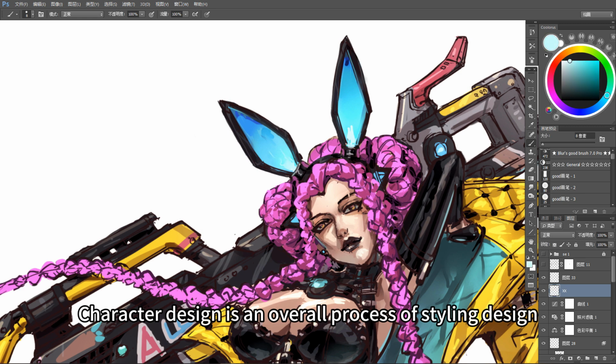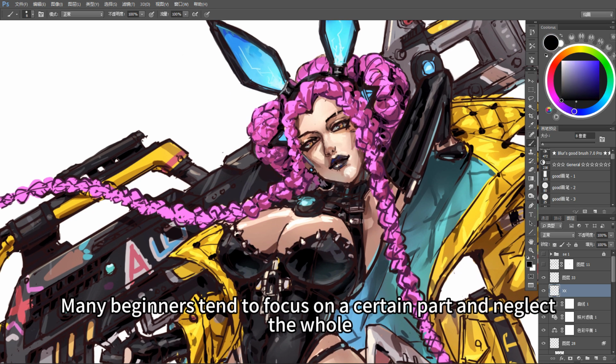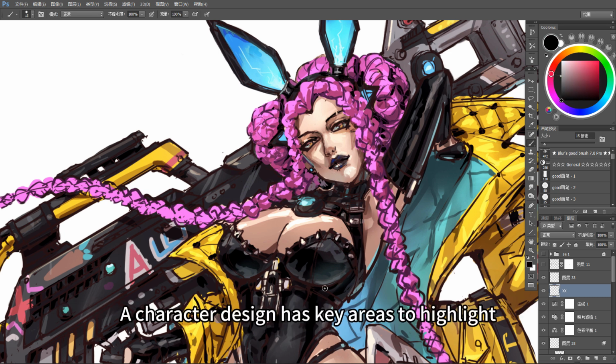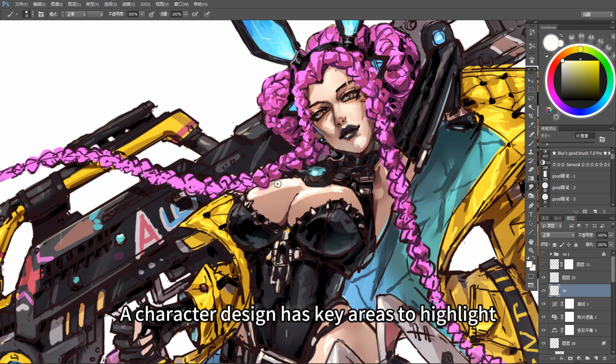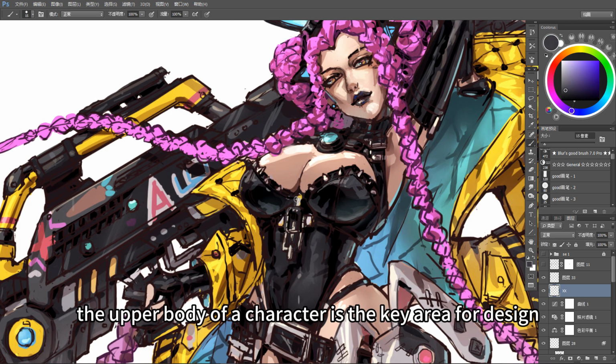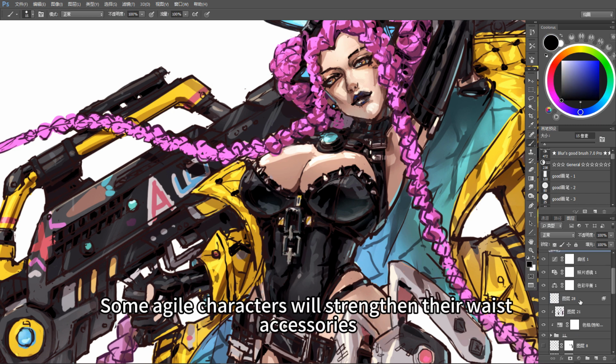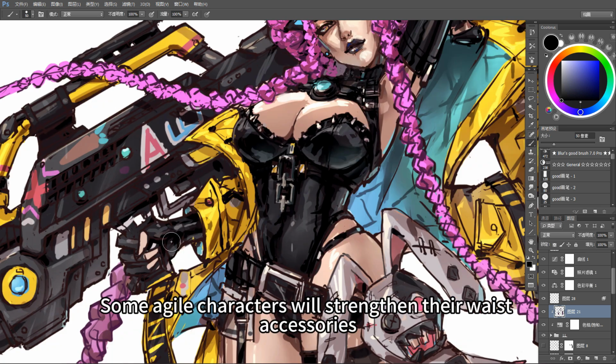Character design is an overall process of styling design. Many beginners tend to focus on a certain part and neglect the whole. A character design has key areas to highlight. Generally speaking, the upper body of a character is the key area for design. Some characters emphasize strength and will enhance their shoulders and arms. Some agile characters will strengthen their waist accessories.